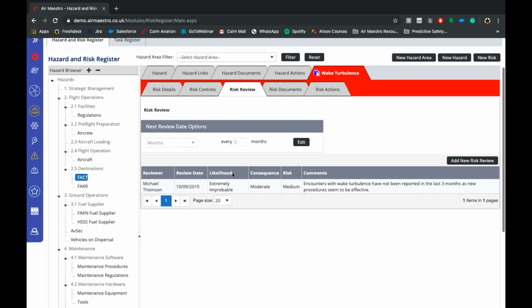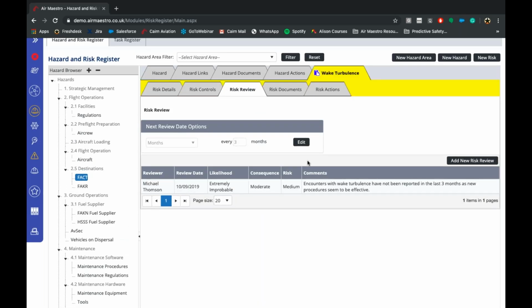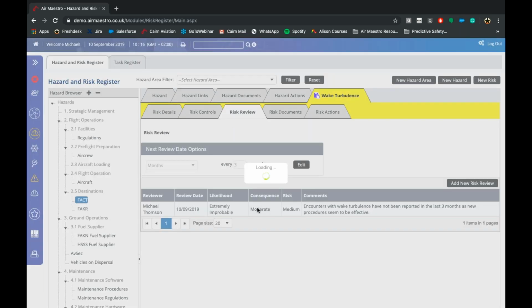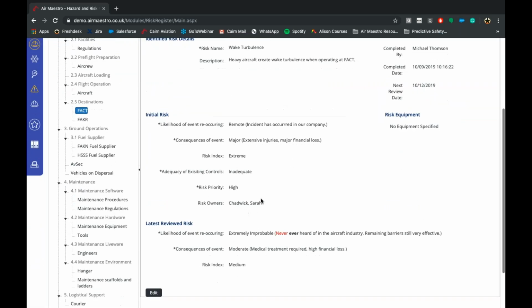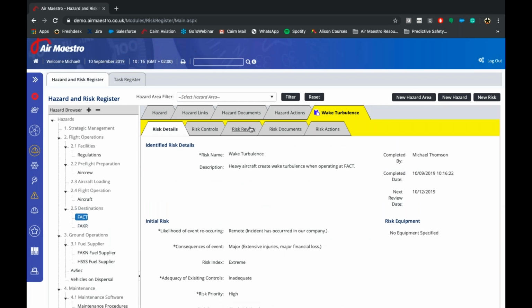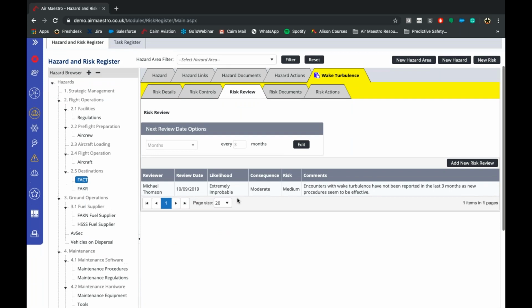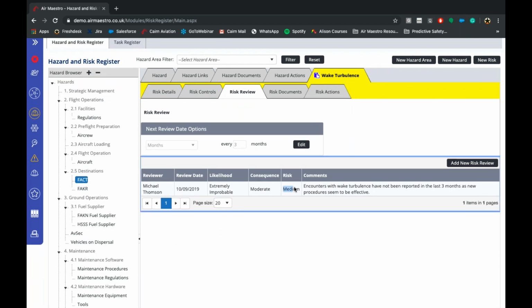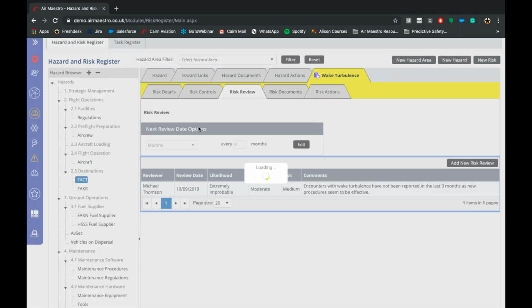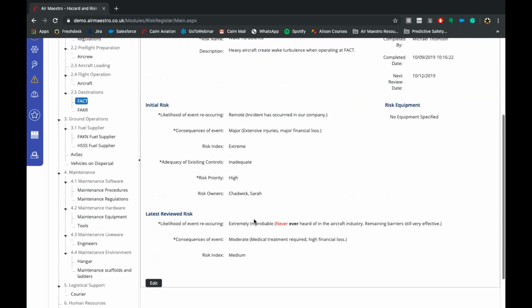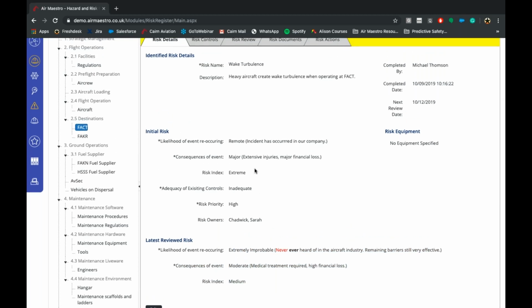I will click Insert. And so, 3 months from this date, Sarah, who is our risk owner, will be notified that she needs to come and have another look at what we're doing over here. As you can see, our color has changed to yellow, which is our medium risk color. And on the risk details page, we have our latest reviewed risk. So you have documented evidence that you have identified a risk and then mitigated it.